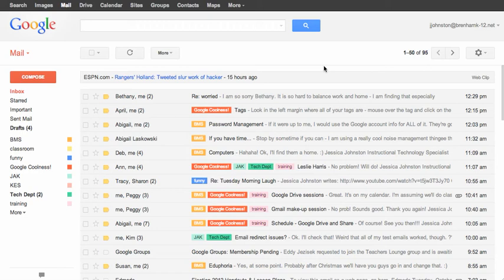So the next feature I want to talk to you about is labeling your emails to organize them in your inbox. If you remember with First Class, you could create a folder and then physically drag that email into a folder. The only problem with that is you've now moved that email into that folder and you have to remember where you put it. With Google Mail, you can add multiple labels to the same email.